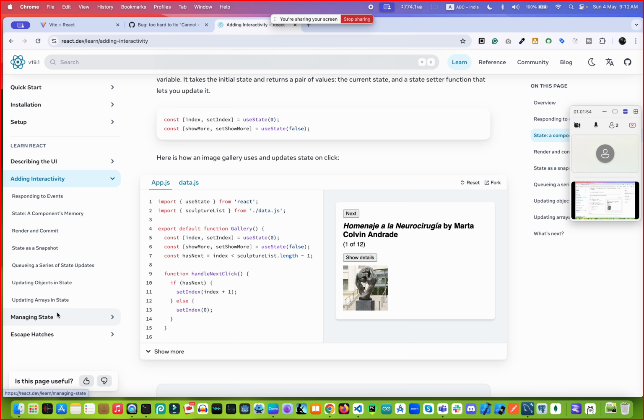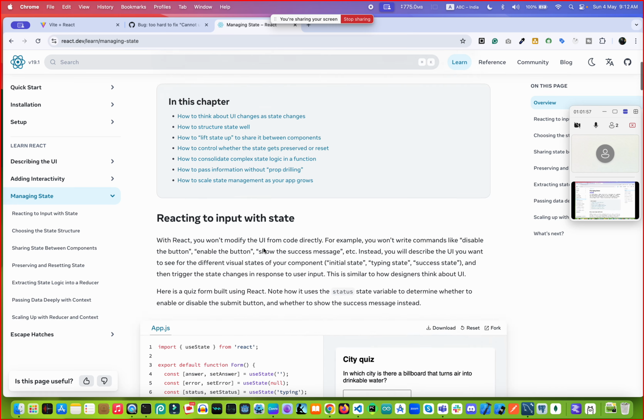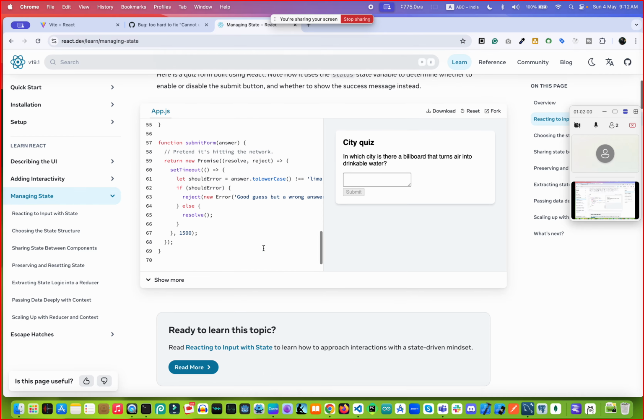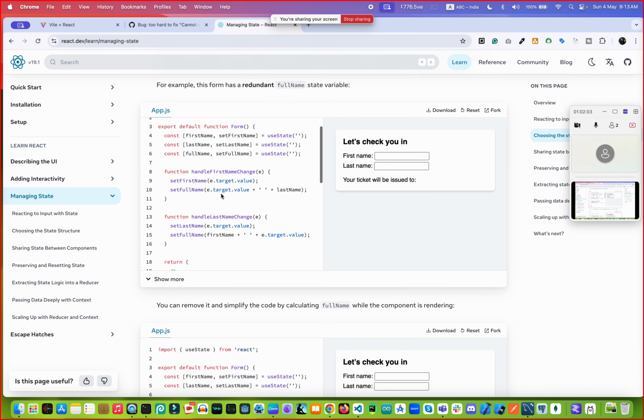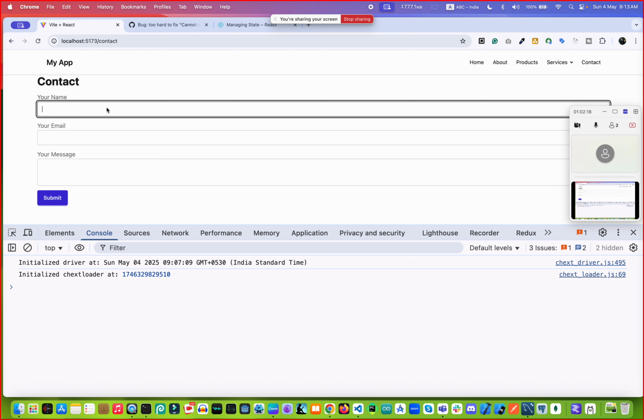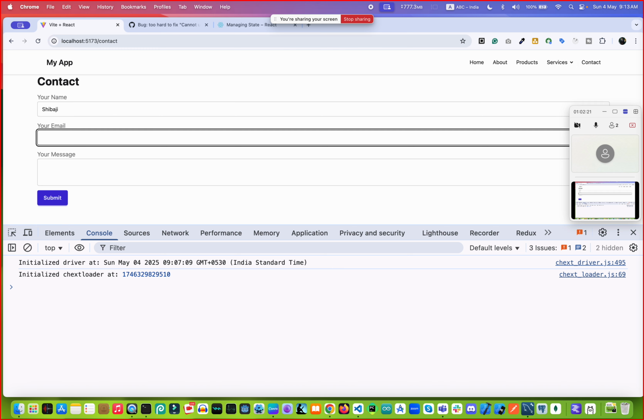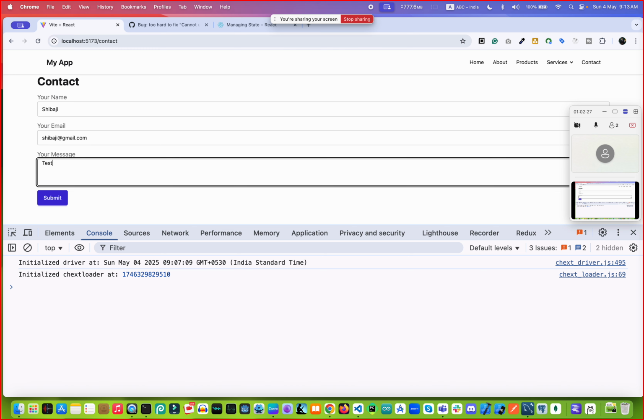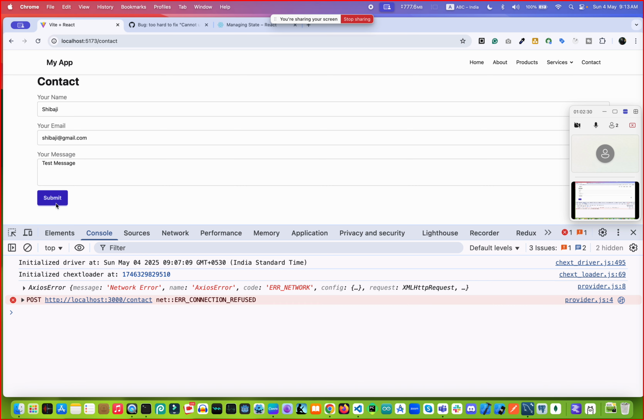So this is the managing state option, where we can see the state management options. You can learn from here. And also last time we talked about the form. Last time we discussed the contact form, and when we pass the value, a test message, we can get the message from the server side, and then we can get the output.